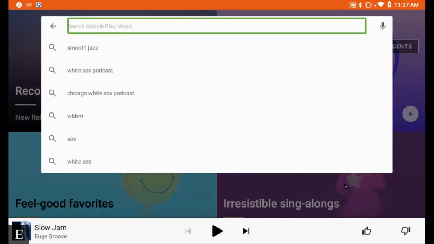Search Google Play. Everybody loves the Chicago White Sox. I know everybody doesn't, but I do. So I'm going to type in White Sox.